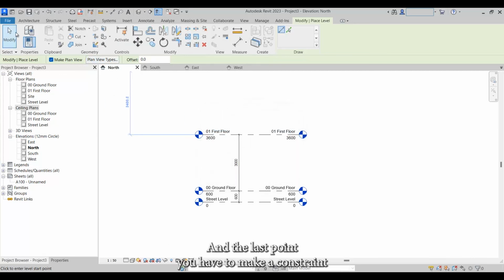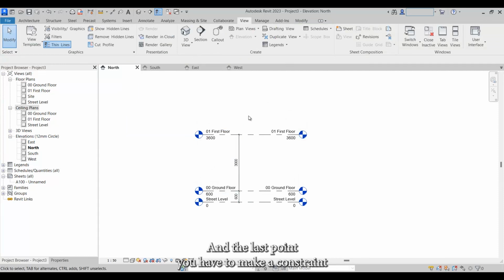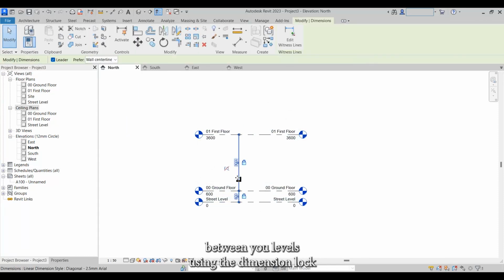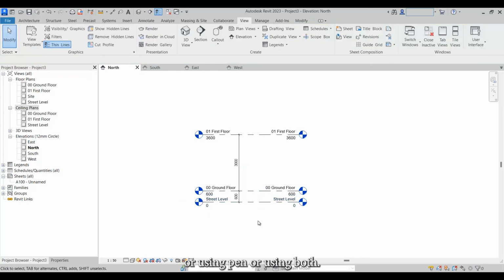And the last point, you have to make a constraint between your levels using the dimension lock or using pin or using both. I hope you enjoyed today's tutorial.